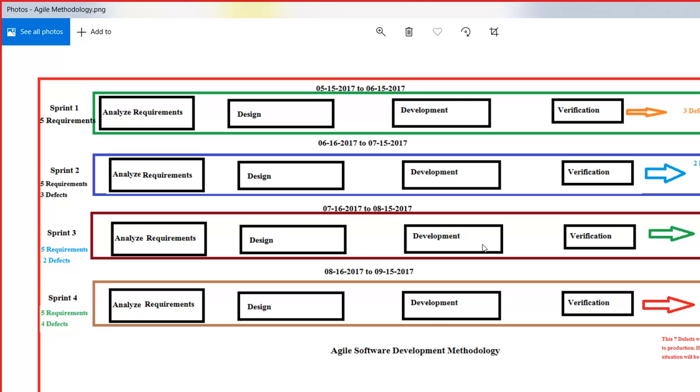Now, while they do their testing in sprint 4, will they be testing only these 5 requirements or will they be testing something else? QA people. They'll be testing all of the requirements from the previous sprints. So sprint 1, sprint 2, sprint 3, we have 15 requirements. We will be testing those as well, right?